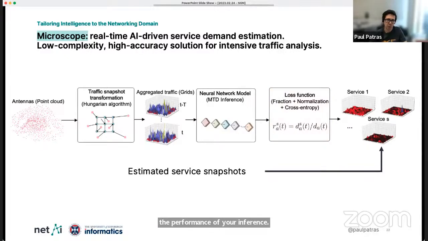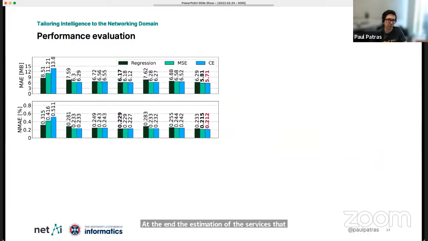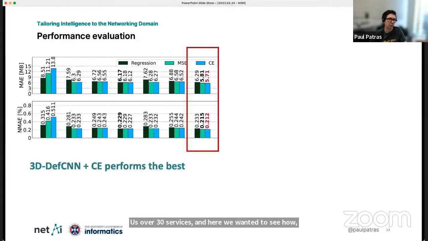Okay, so that's what you're going to obtain at the end, the estimation of the services that are of interest. So here what you see is how well I perform. I'm going to spend a bit more time talking about the data set in the second part. It's the same data set. We had the data set from a large operator collected over the span of 3 months, over 700 antennas, over 30 services.